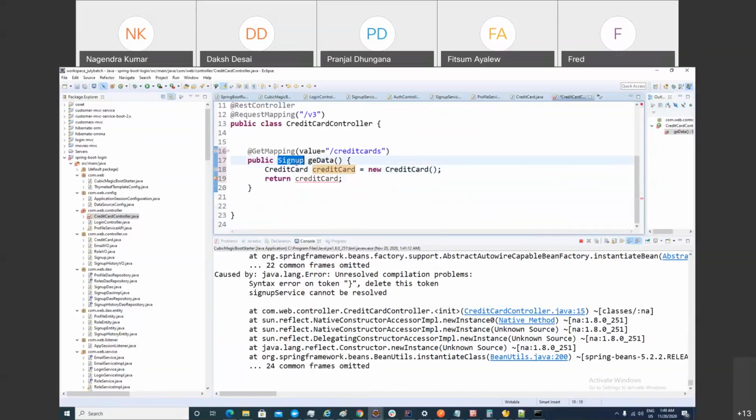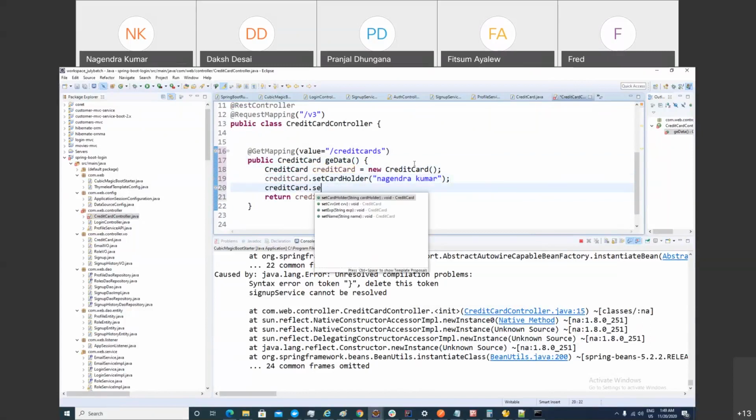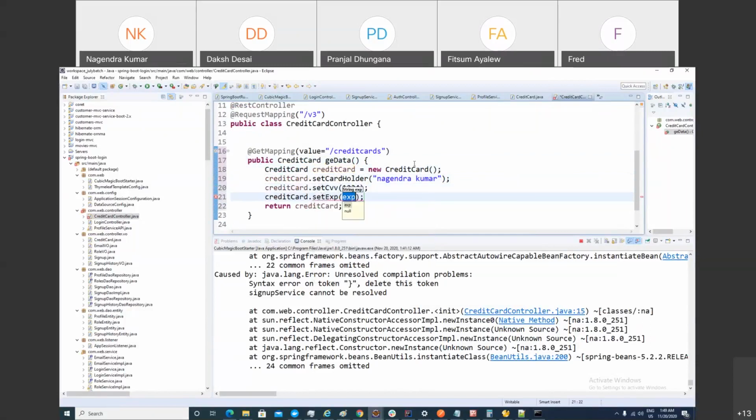Credit card. And tomorrow it will come from database. Today I'm going to just set the credit card holder name, you can give any name, and dot CVV, dot expiry.